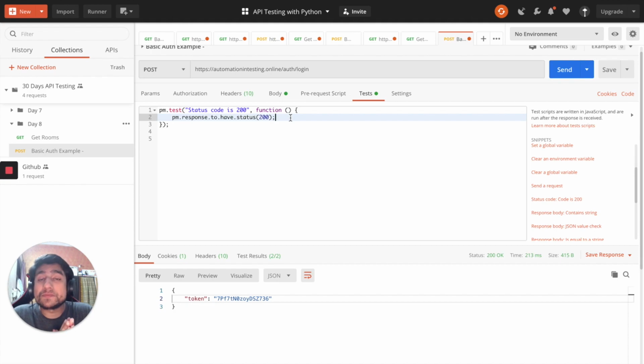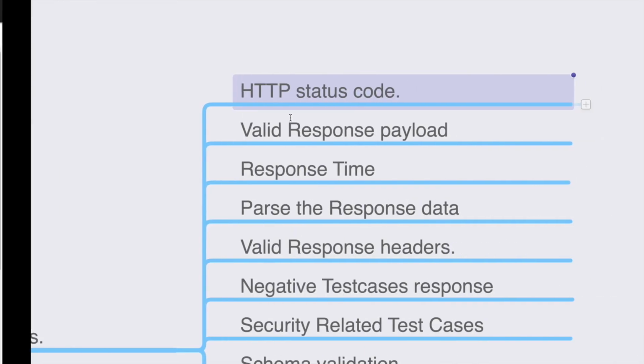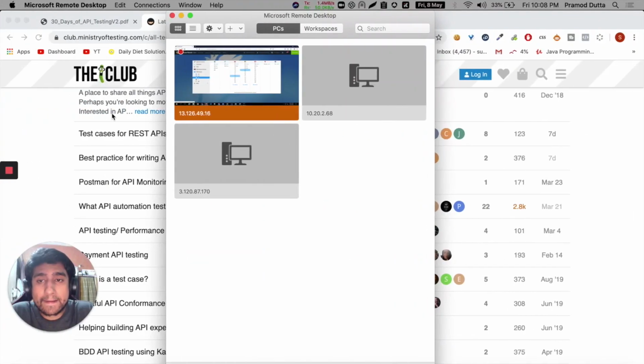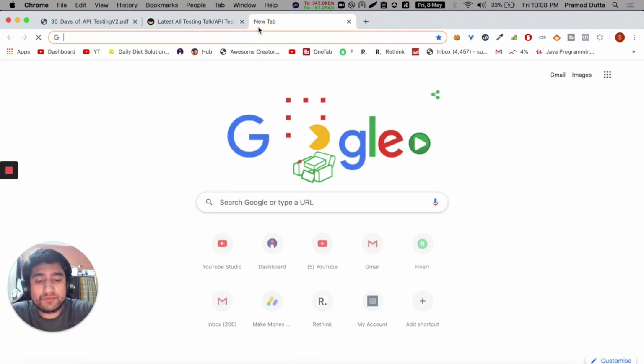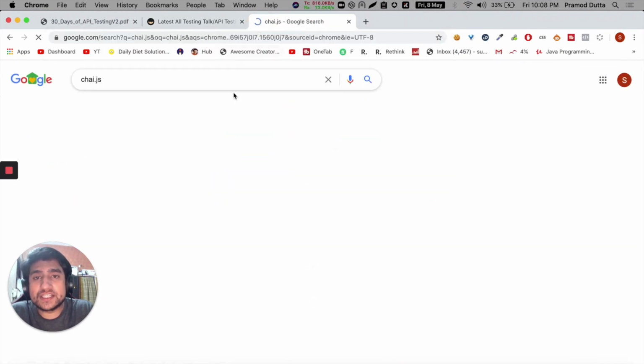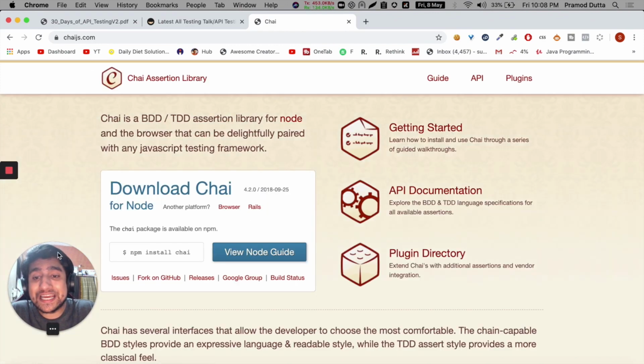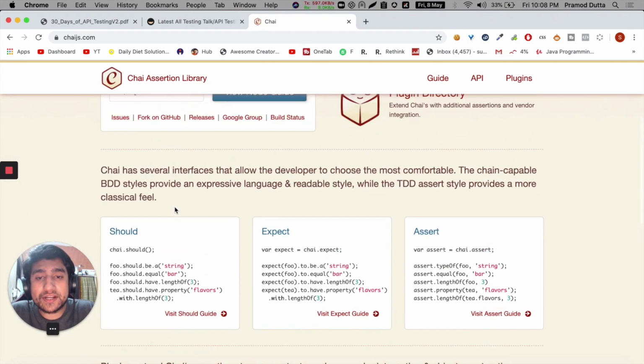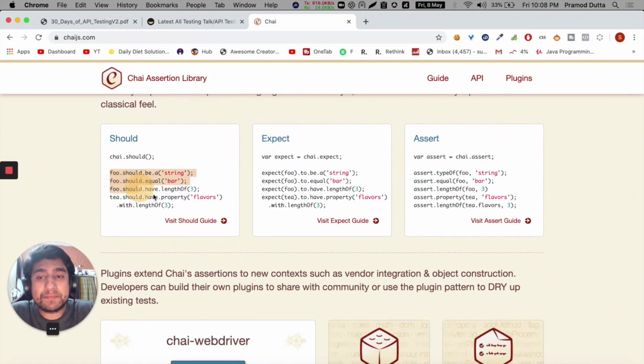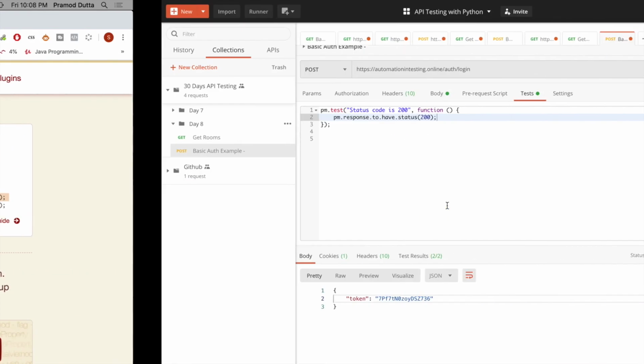Apart from this, Postman supports Chai.js. Let me show you how Chai.js looks. If you are more interested in Chai.js assertions and want to improve your API automation, you can install it in Postman, where you can have multiple assertions related to should, have, expect, different kinds. This is just advanced stuff right now.